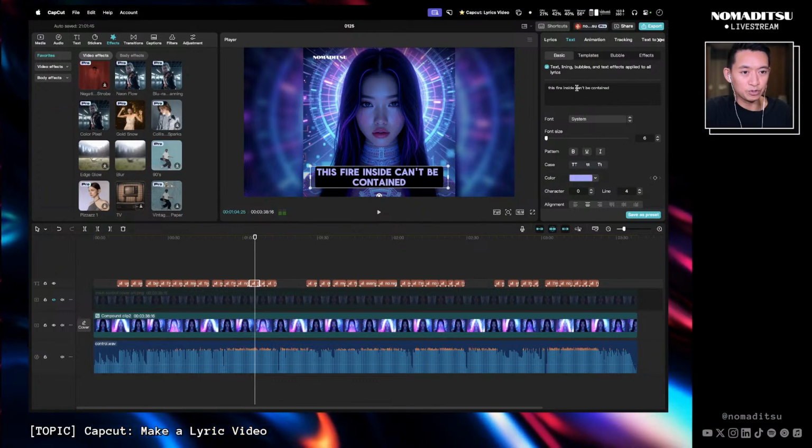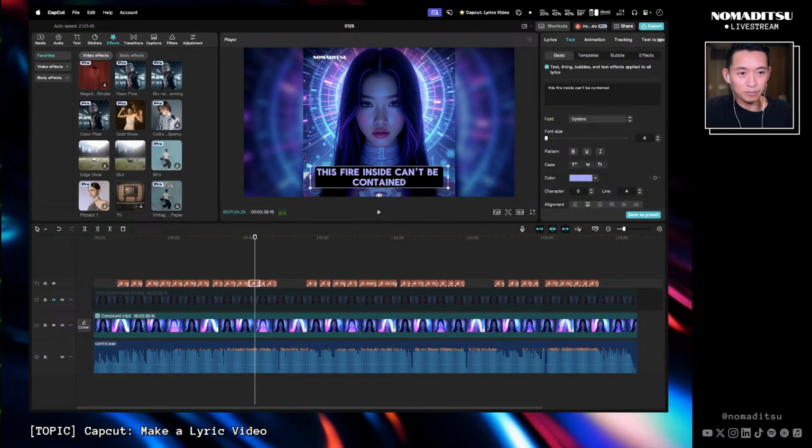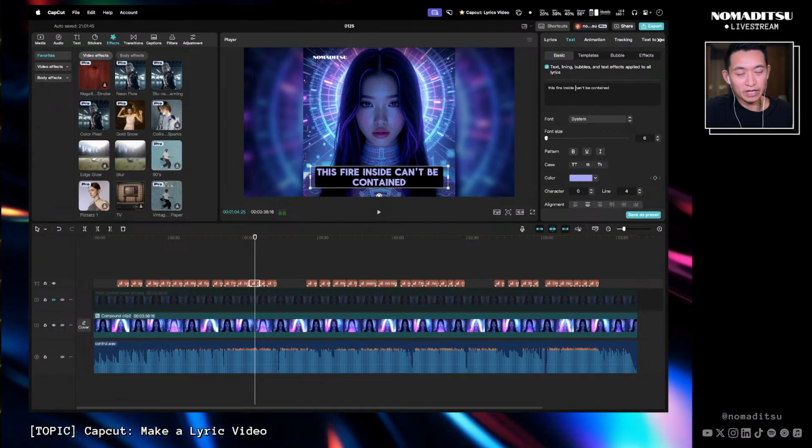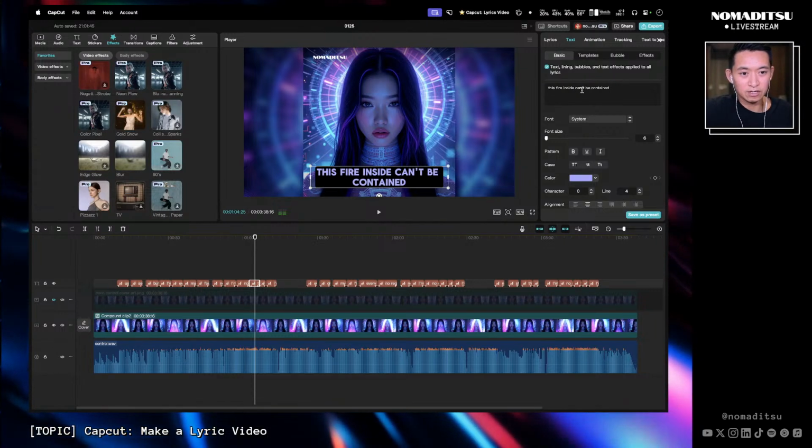So yeah, I'm just going through. Now we're in the polishing phase, just making sure the layout of the text is as I want it to be.